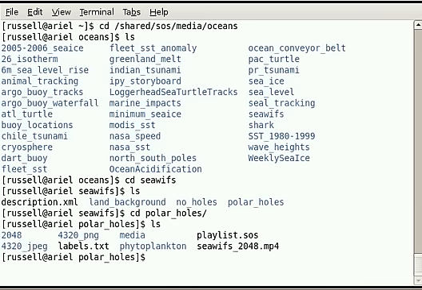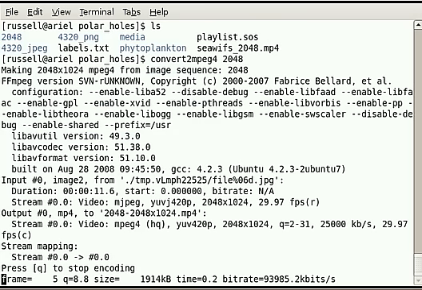You can see here, 2048 is a directory full of JPEGs, and that is what I am going to convert. So simply type convert to MPEG4, and then the name of the directory with no slashes. Press enter, it'll think for a minute, and then it'll start recording. This lets us know that our converter is working.